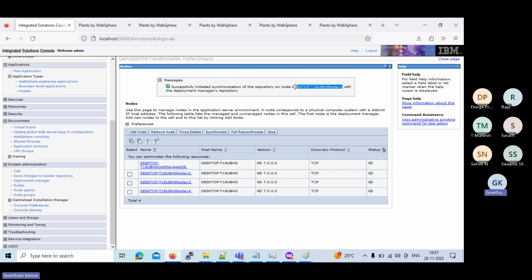What data is available in this node repository will be updated with the deployment manager repository. That's why I'm saying your DMGR will hold the master repository and this will be your local repository. The node 2 belongs to the federated application server, right? Whatever data is available in the federated application server repository will get updated with the deployment manager master repository. That process is called synchronization.